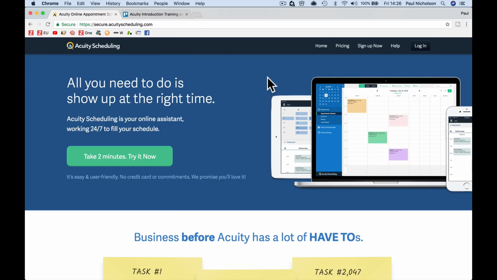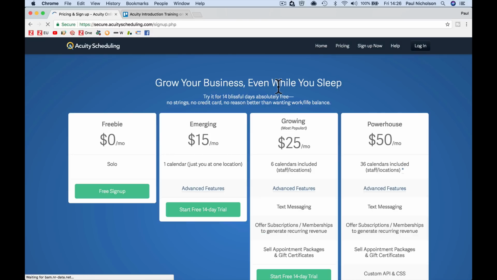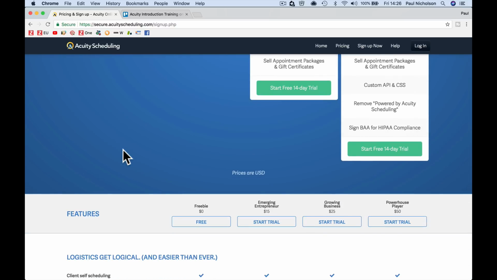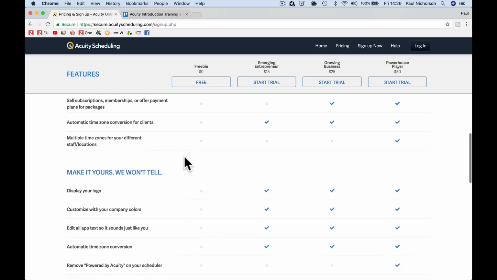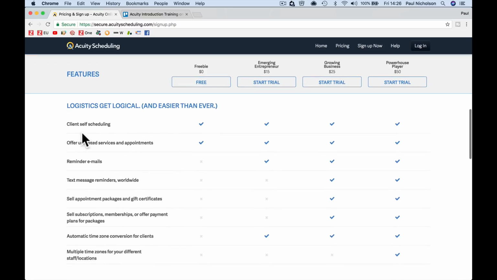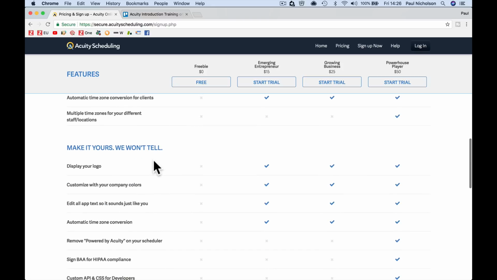So what I didn't put on there is pricing. So we're going to talk pricing first. There's a freebie version. I don't exactly know what comes with a free version. I didn't know there was a free version. Unlimited service and appointments, client self-scheduling. So there's a free version that can basically let clients schedule with you, and you can do unlimited, but you're not going to get a lot of these other cool features that I've just been saying.